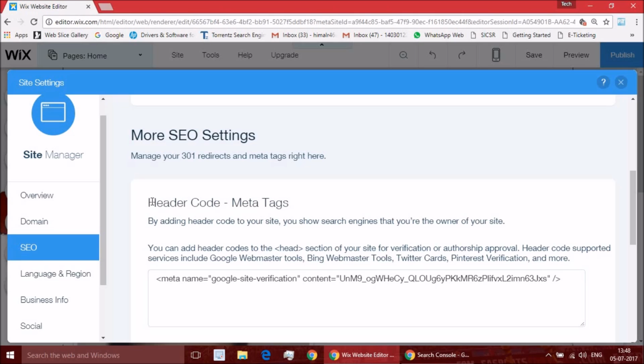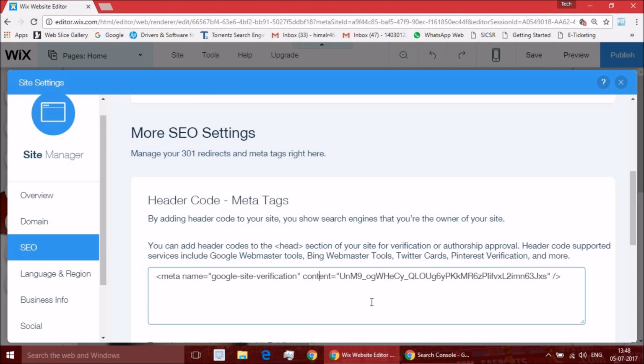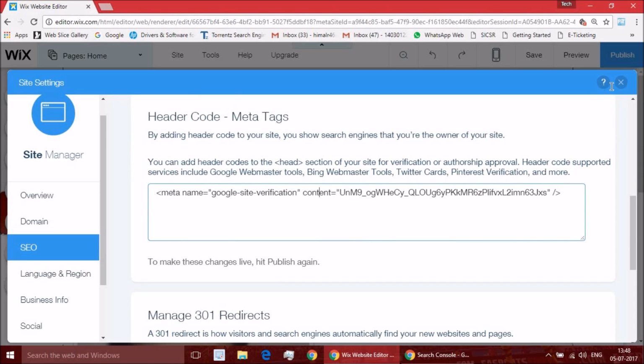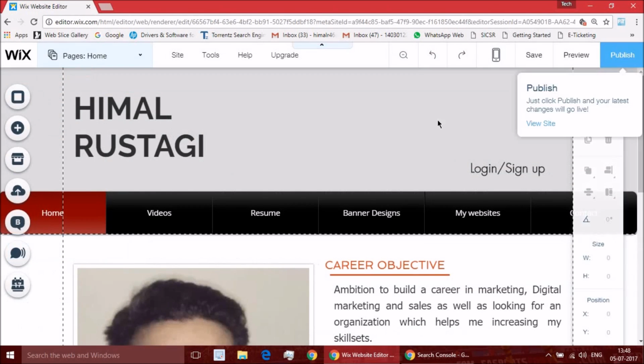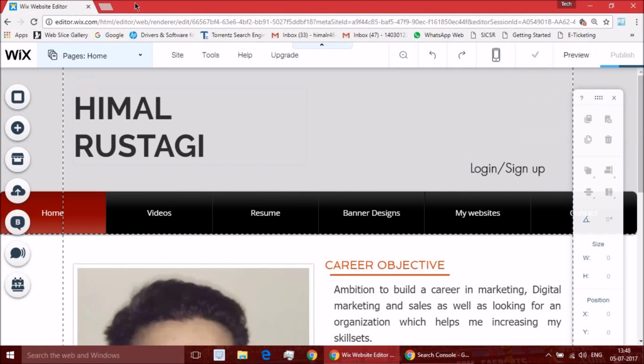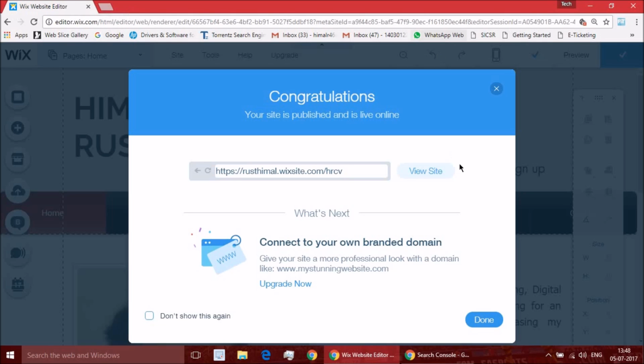And here we are, header code and meta tags. I've already copied the code, but you just have to copy the code again. And after writing the code, never forget to press the publish button. Until you press the publish button, the code won't be saved. So remember that.